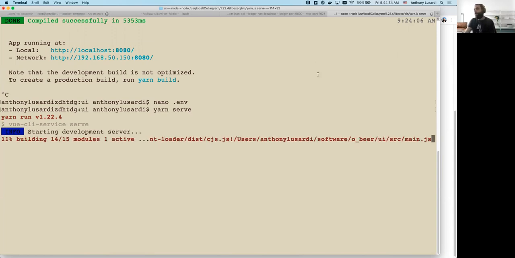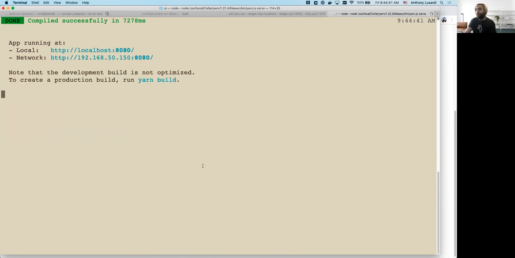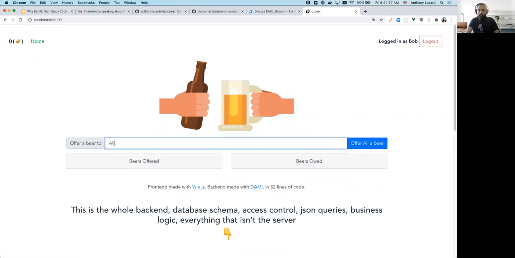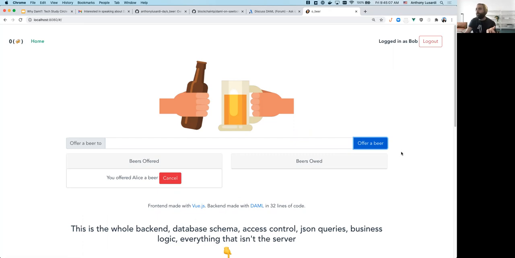And so now, without changing a single line of code, just by changing the infrastructure, we can have the same code running on a completely different type of infrastructure, in this case Sawtooth. So we'll go ahead and log in. Maybe this time we'll log in as Bob, and Bob will offer a beer to Alice. The first time you run something on Sawtooth, I think it does some just-in-time compilation, so it does take a moment. But after that, it speeds up quite a bit.